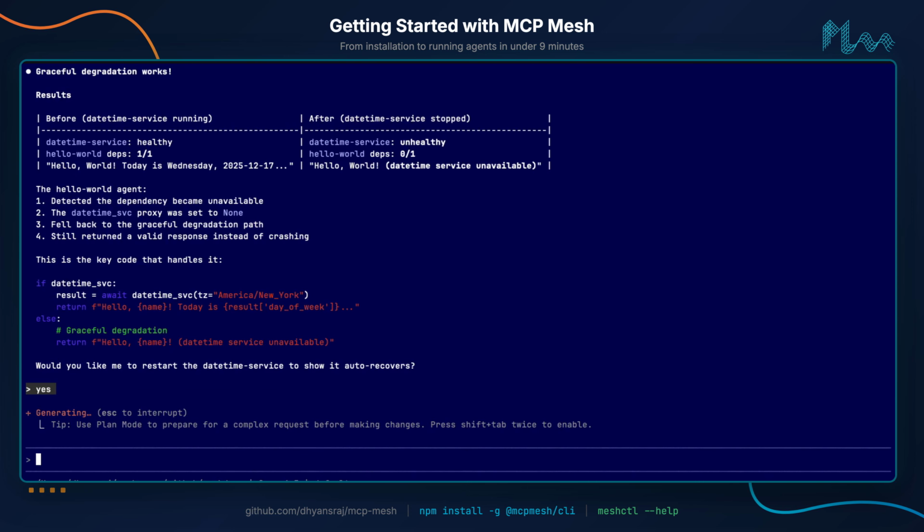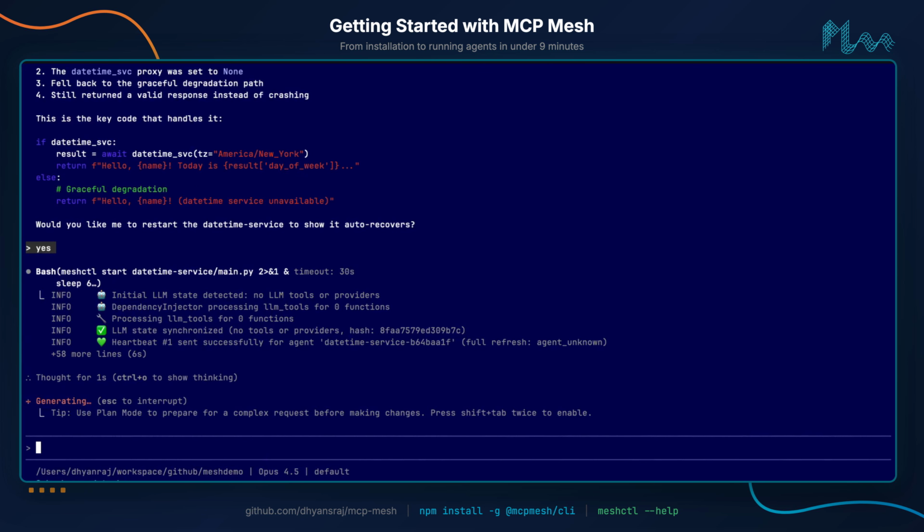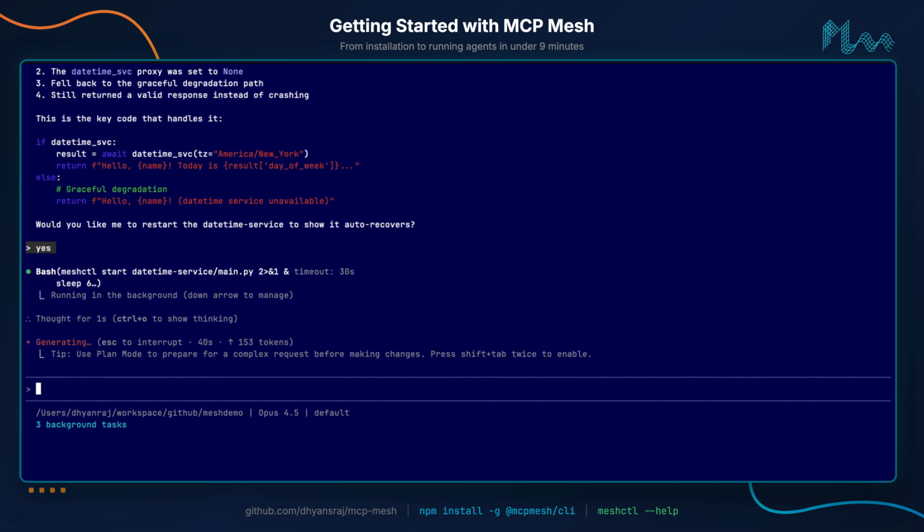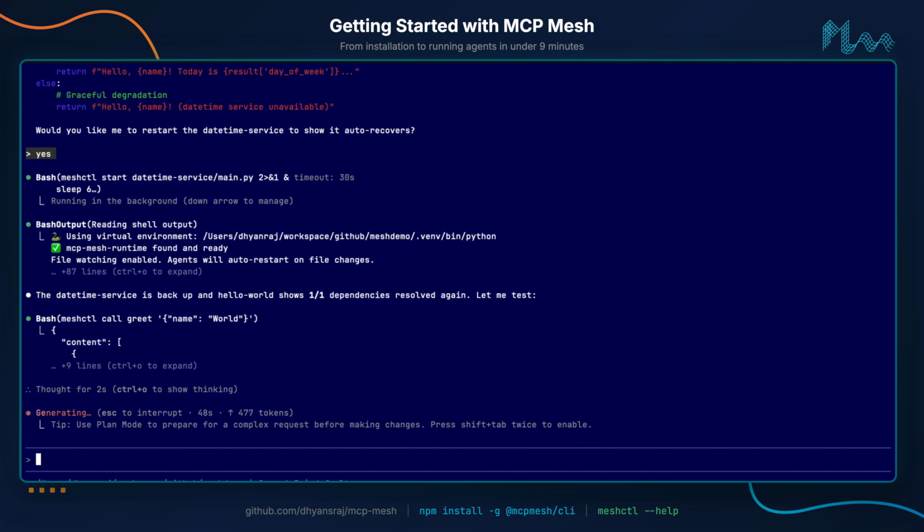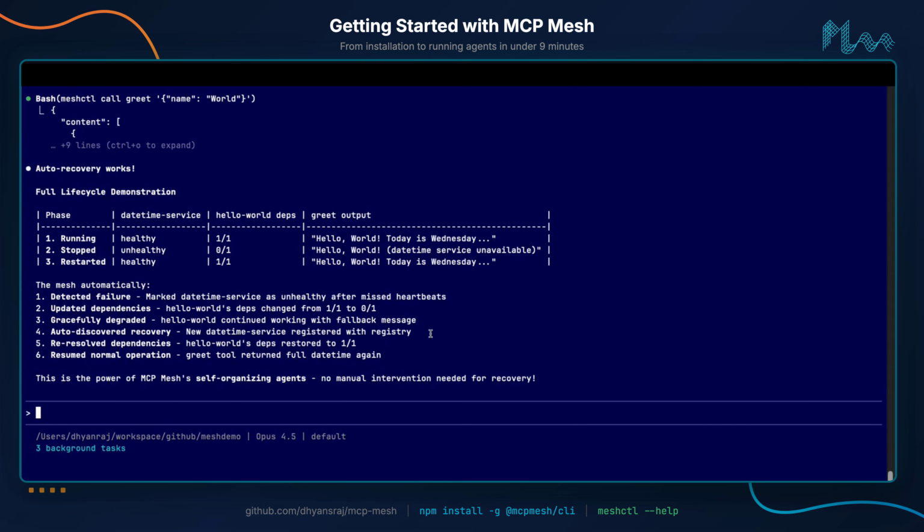Let's bring the date service back online and watch MCP Mesh restore the connection. The moment the date service resumes its heartbeats, the registry marks it healthy again. Hello World discovers this during its next heartbeat cycle and automatically rewires the proxy. No manual intervention, no restarts, no configuration changes. The mesh heals itself. And we're back. Hello World can call the date tools again, automatically rewired by the mesh.